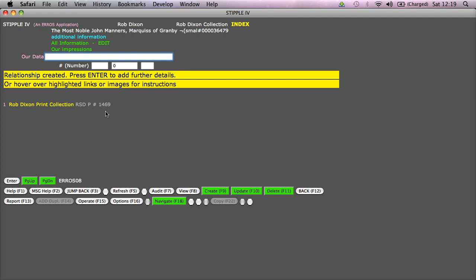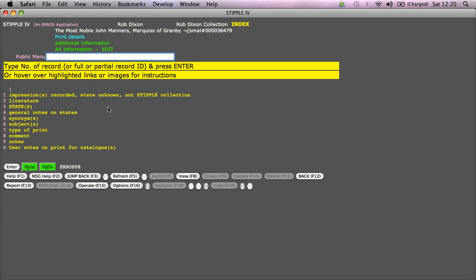accession number. At this point, I record the number of the print in the Stipple catalogue, P36479, and the newly allocated accession number on the back of the print in soft pencil. If I wish to record details about my print, such as quality of impression, condition, etc., I would press enter. However, I will leave that until later, so I press or click on F12, and Stipple displays the following screen.